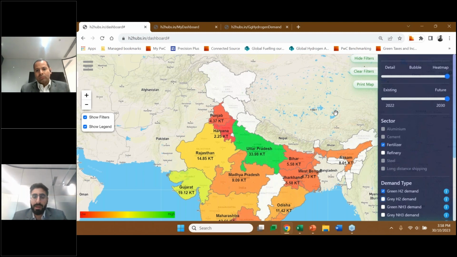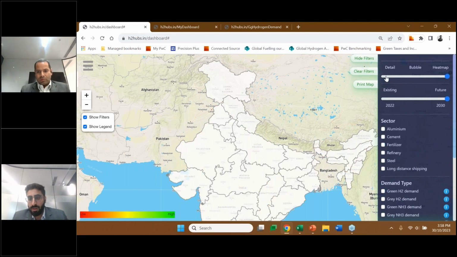So what the heat map essentially does is give us an assessment at a state level. That's a top bird's-eye view assessment for each state. A bubble map provides us the volumes, the critical volumes within states, and the detailed map provides us the locations of plants and the other details of the associated plants. Let me clear the filter and move again to the detail map.